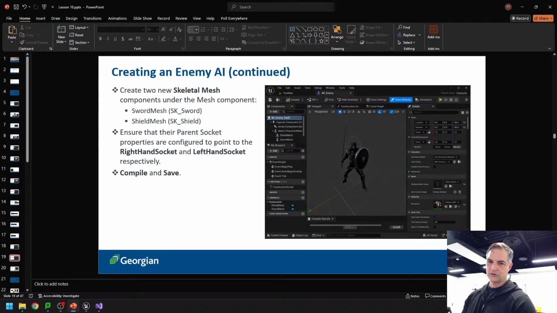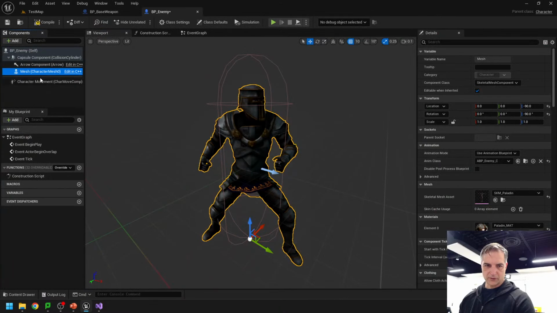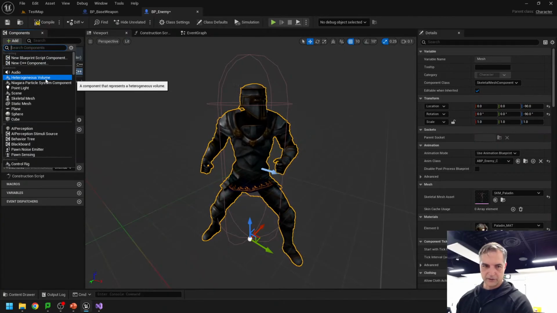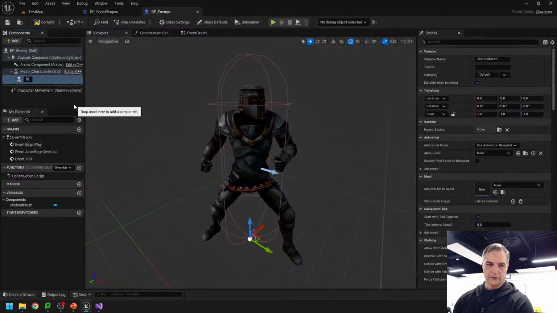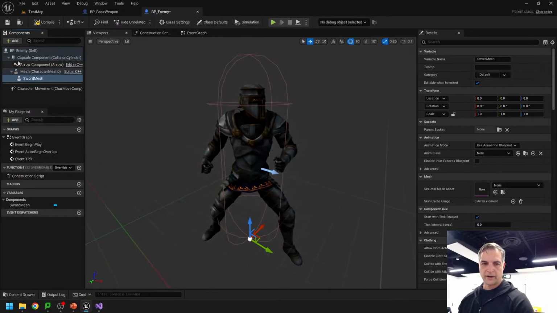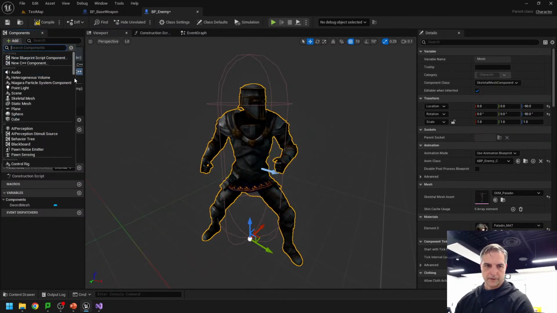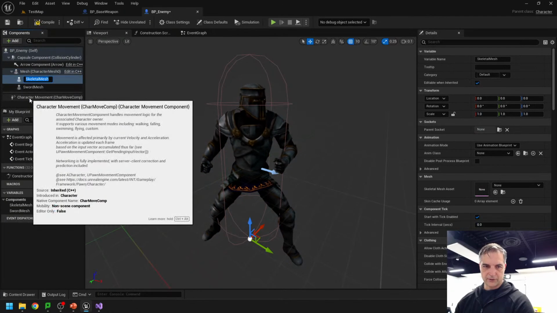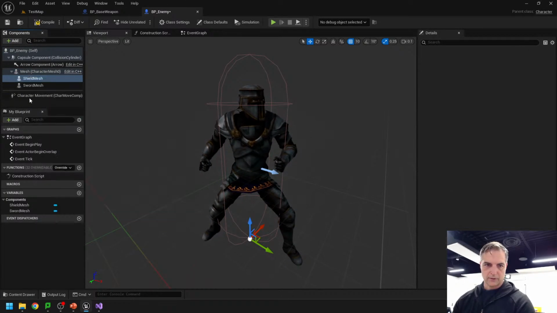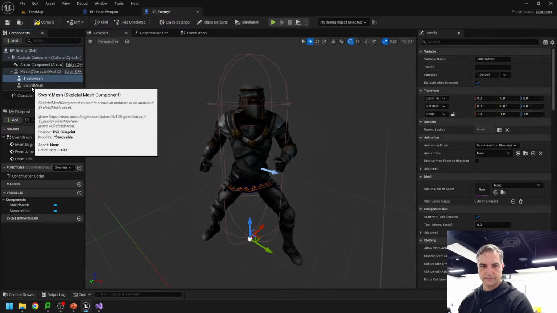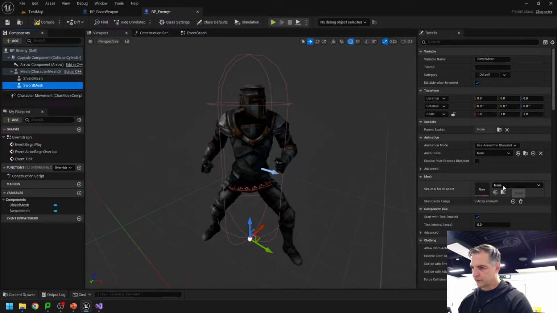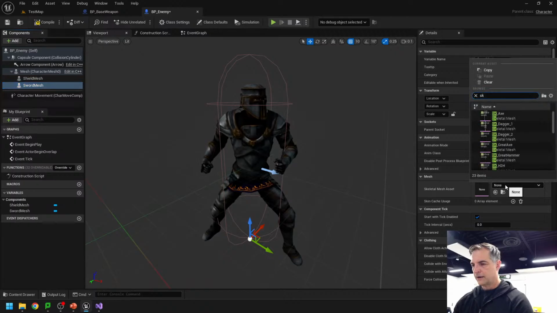So for the sword and the shield, let's add in two meshes, one called the sword mesh, and again, they're both skeletal meshes, and they'll be children of the mesh component. So I'm going to add in a skeletal mesh. We'll call this sword mesh, and another skeletal mesh, we'll call that shield mesh. And for the sword mesh, we'll get the sword. So we'll get that SK sword.